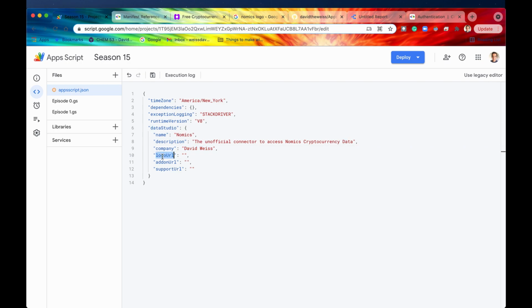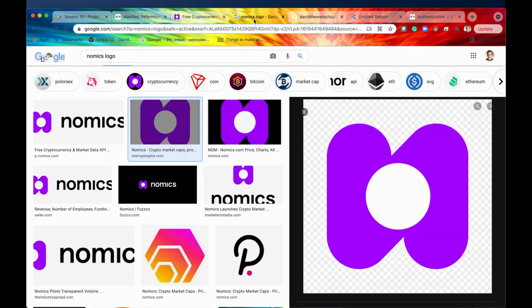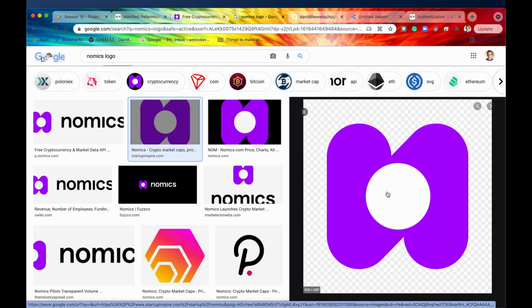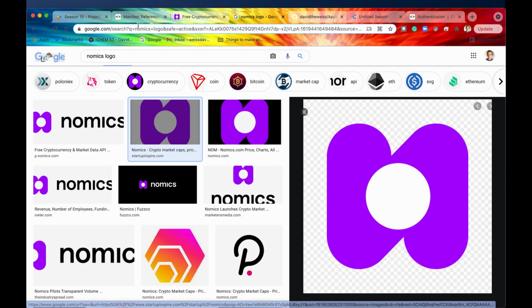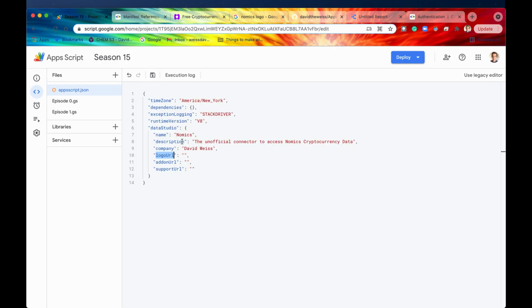All right, so now we're going to need a logo URL. So this logo is going to be displayed next to our community connector as an image. So all I'm going to do for that is just Google the Nomics logo, and this one is a nice, clear, and crisp image of the Nomics logo. So let me copy that image address, and then I'll paste it in its respective spot.